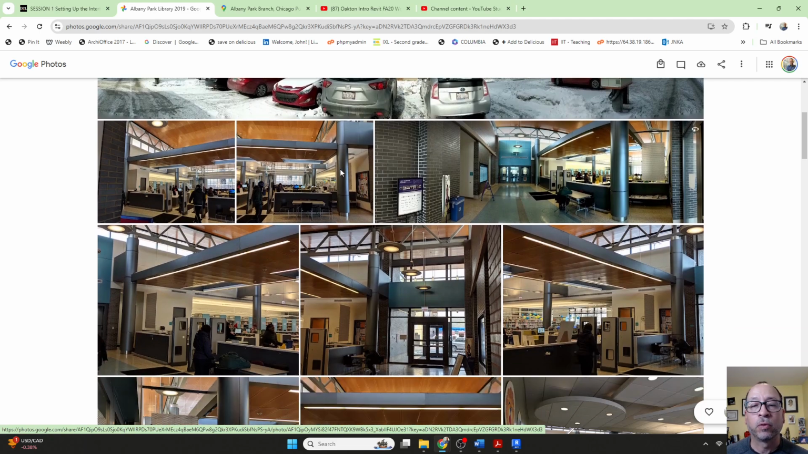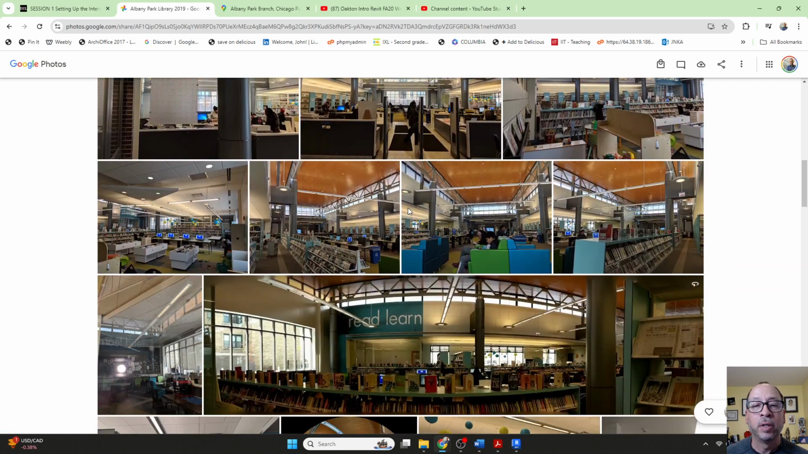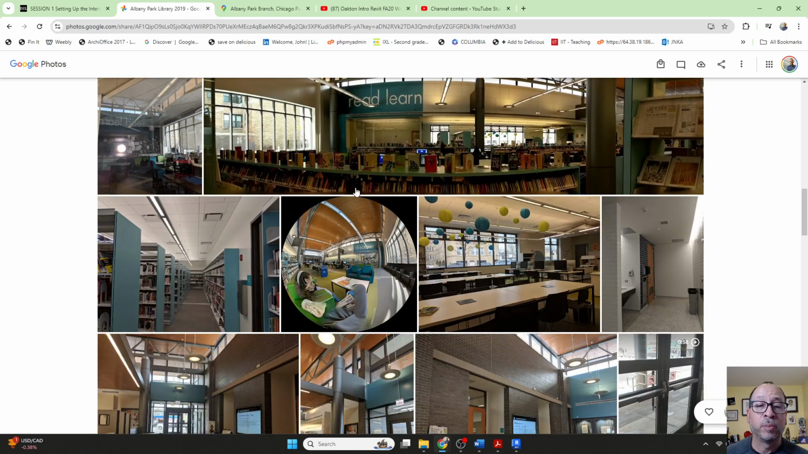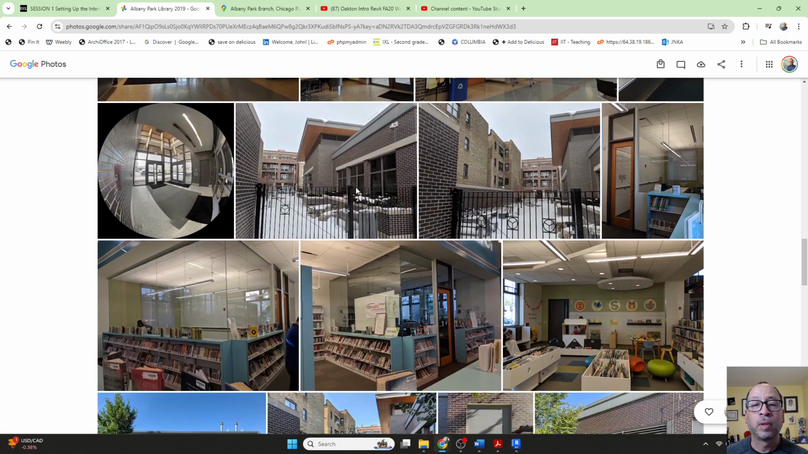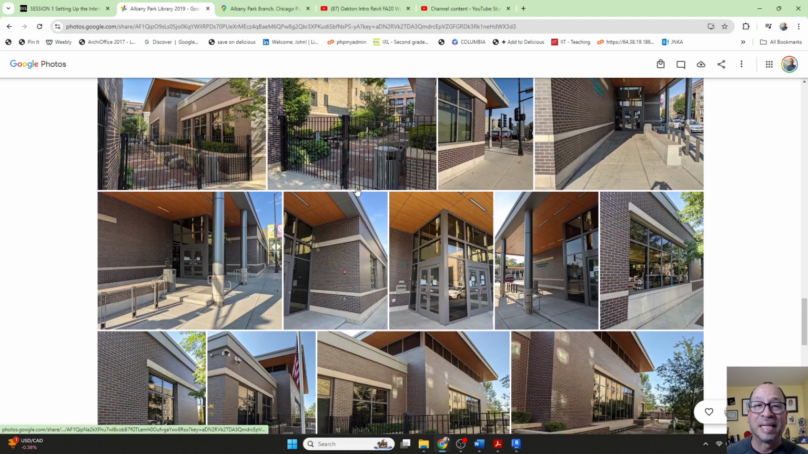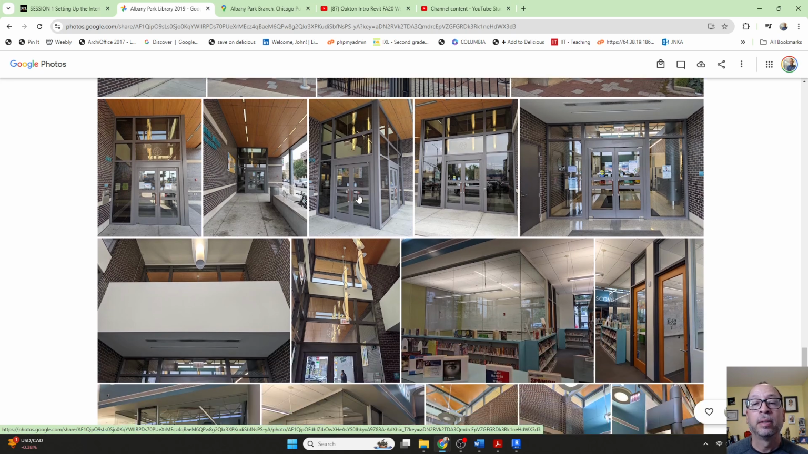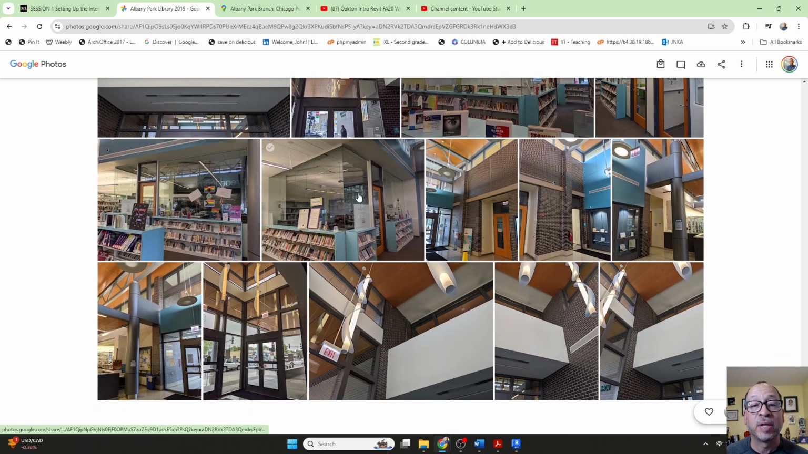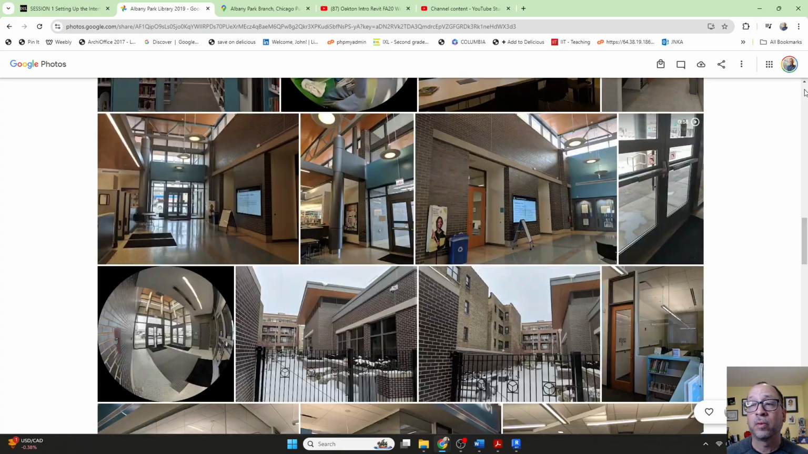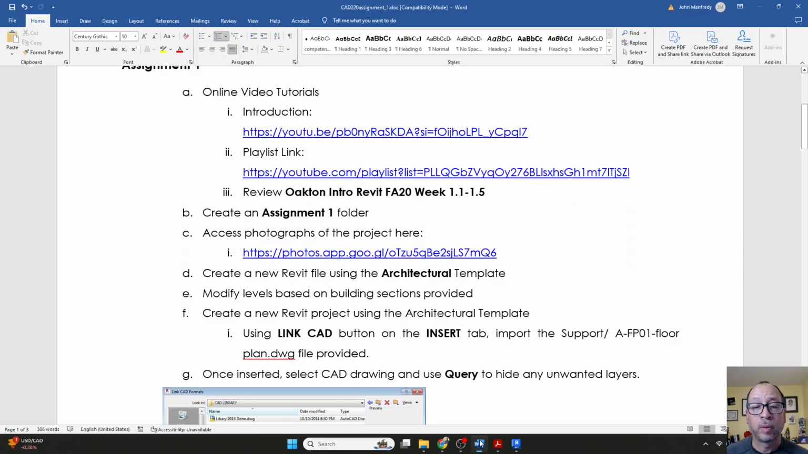But again, you have these photographs that take you on a tour of the project. Some of these are videos, some of them are panoramic pictures. So feel free to familiarize yourself with the building inside and out because we'll be recreating this project in its entirety during the course of this semester. So I'll leave those to you. Those photographs are here in this link.